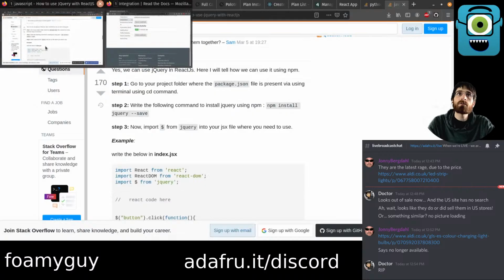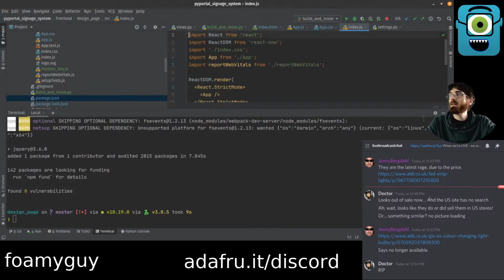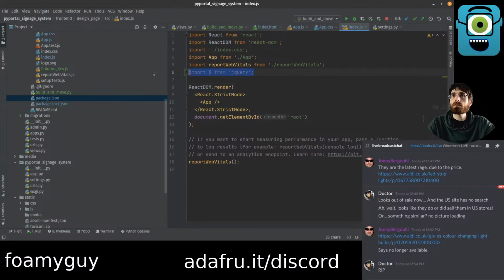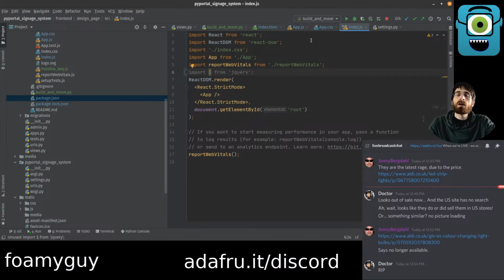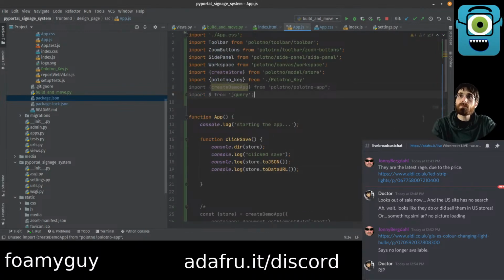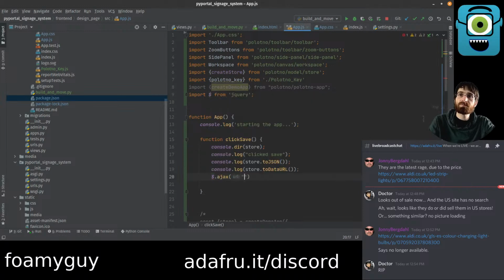Okay. How do we import this? Import $ from jQuery. Oh, we don't want this here though. We want this in app. We'll put this in app. Now we should have jQuery. We can go post. Want to do post? I think we want Ajax maybe.